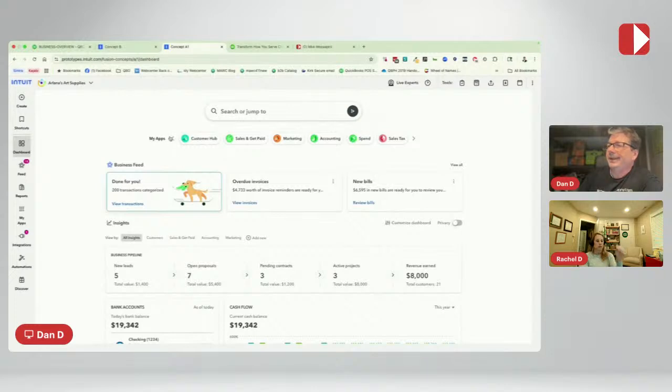called My Apps. Now, apps is not the apps that we would be familiar with, like a third party app that integrates with QuickBooks, because this is called Customer Hub, Sales and Get Paid, Marketing, Accounting, Spend, Sales Tax, right? So those are key or core functions of QuickBooks, and they're just now calling them apps, right?